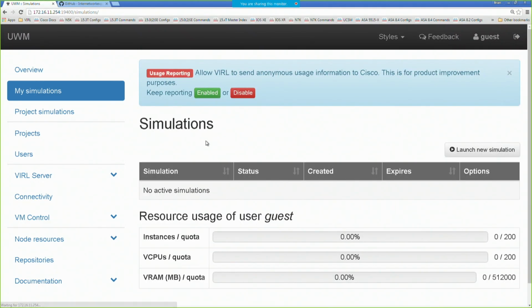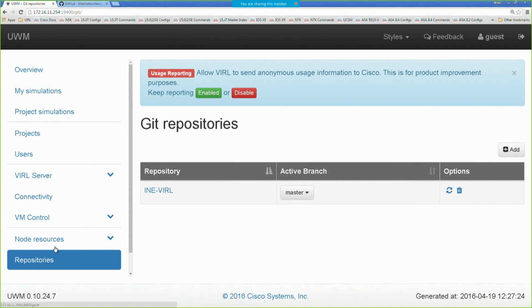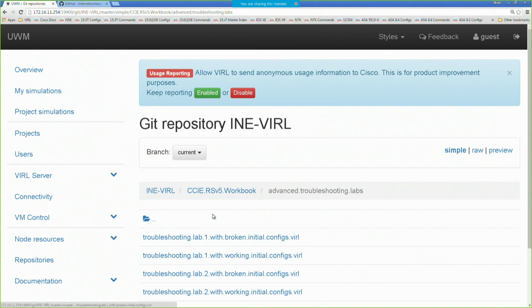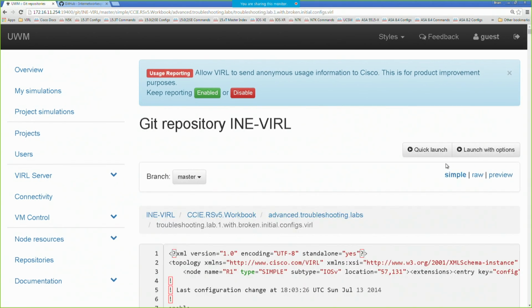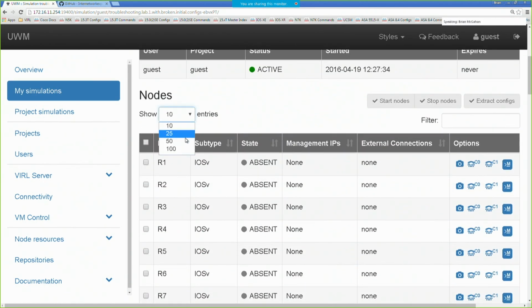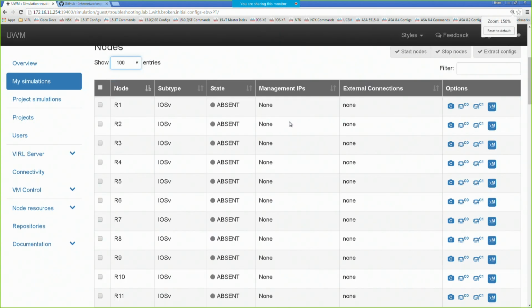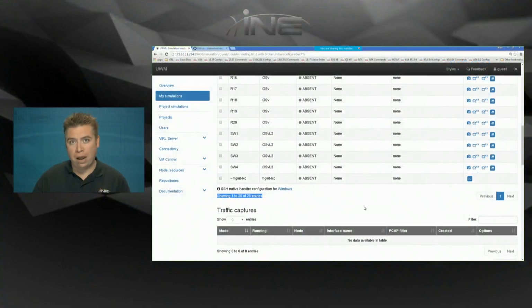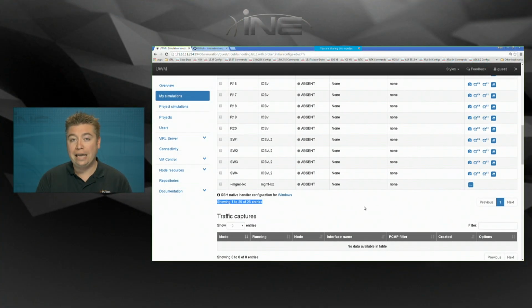Okay, so let's go back to repositories, INE VIRL, under our specific path, so advanced troubleshooting, and then we're going to quick launch. You should see the page is going to return here, and that shows what all of the nodes are. In this particular topology, there's 25 nodes. So there's 20 IOSV router instances. There's 4 L2 IOSV, so the Catalyst iOS code, and then the management box, which is the LXC.